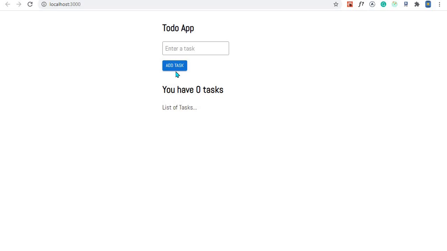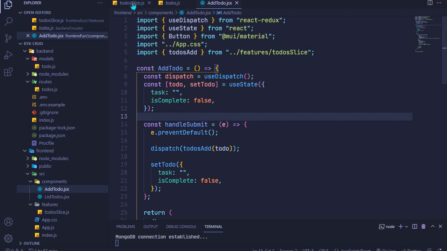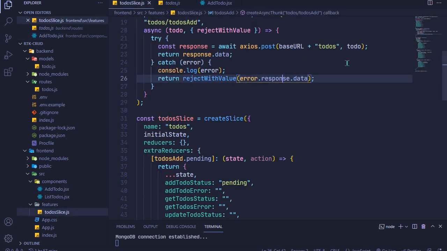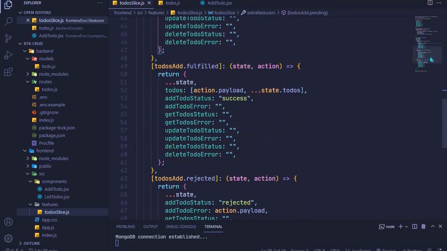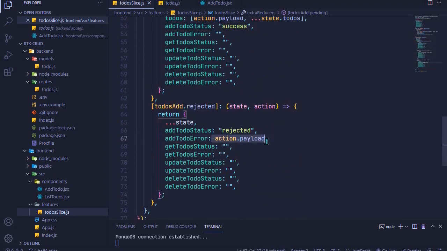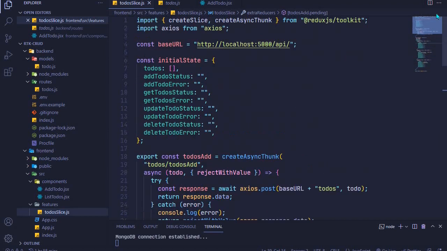So for that, we need to access our to-dos state, so that we can track whether the status is pending, whether the status is rejected, whether the status is successful, and if it's rejected, then we also display an error, and if it's pending, we display a loader and such cool stuff. Okay, so we will handle that in this particular section.